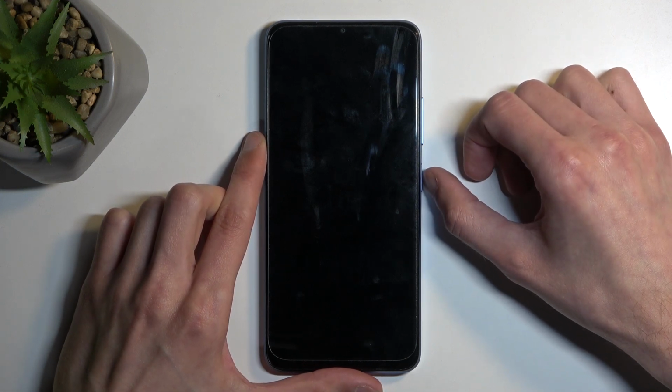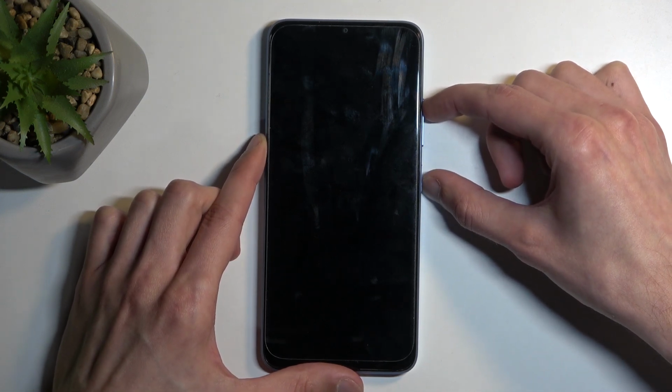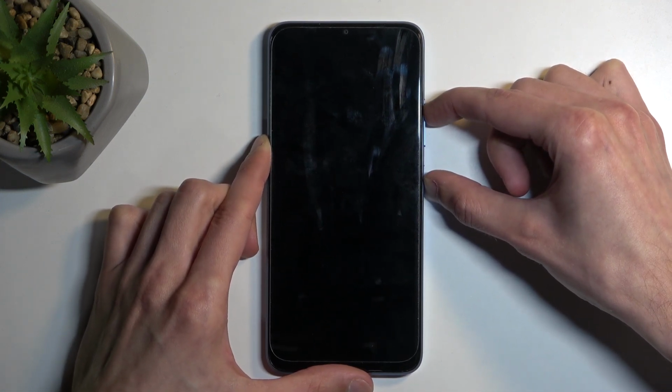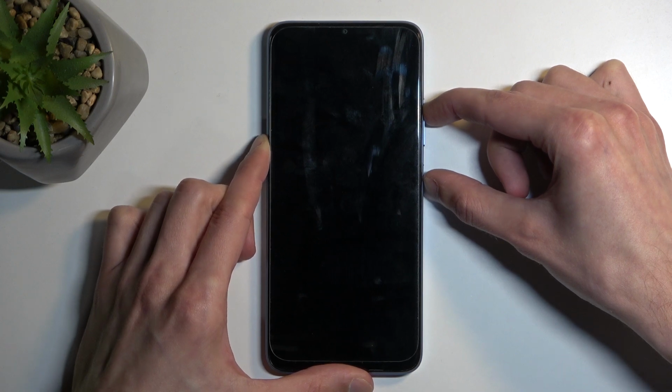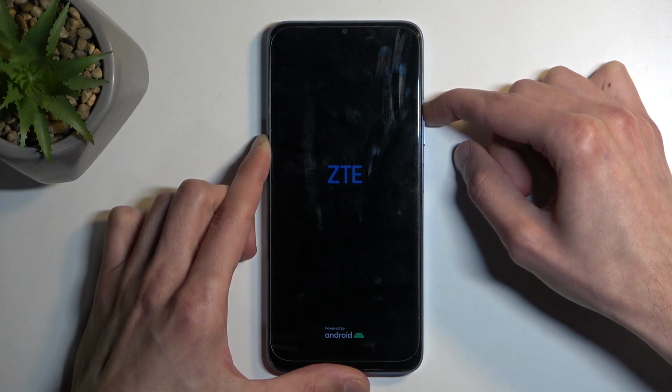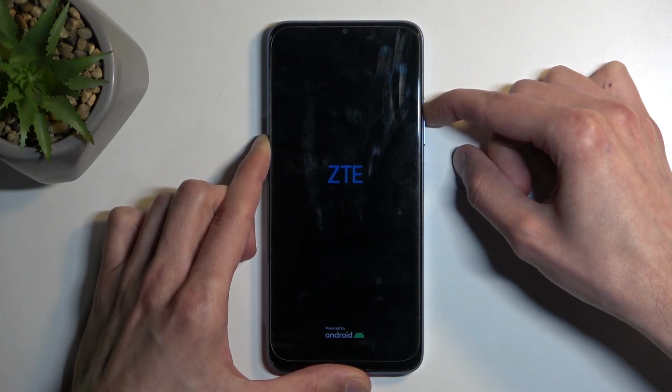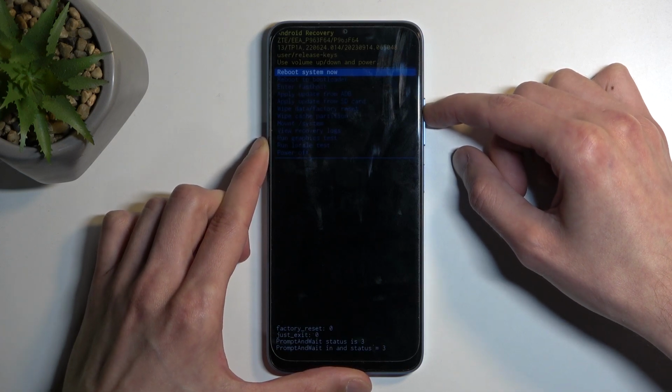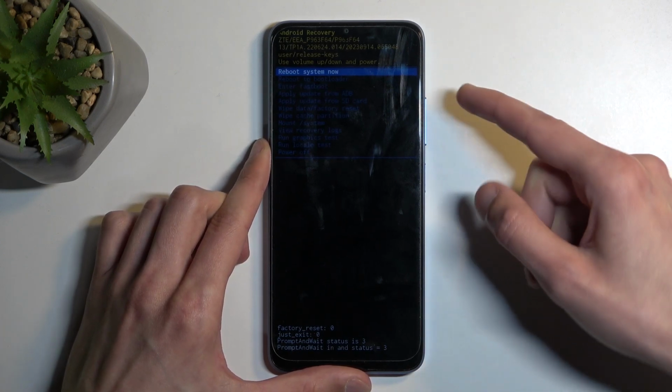So anyway, from here we're gonna hold the power button and volume up at the same time. Once you see the ZTE logo, let go of the power button, but keep holding volume up. This then boots us into recovery mode.